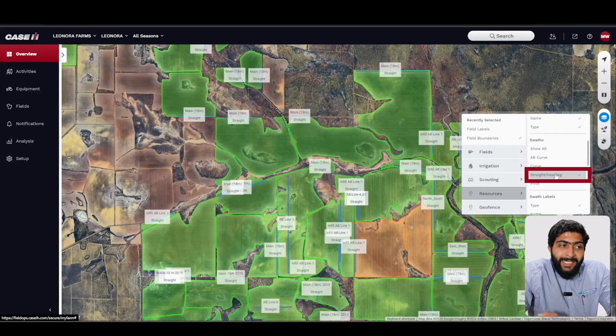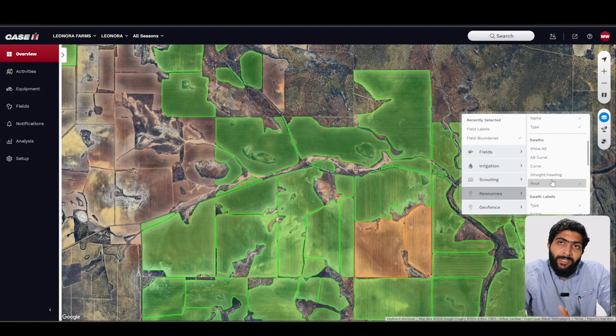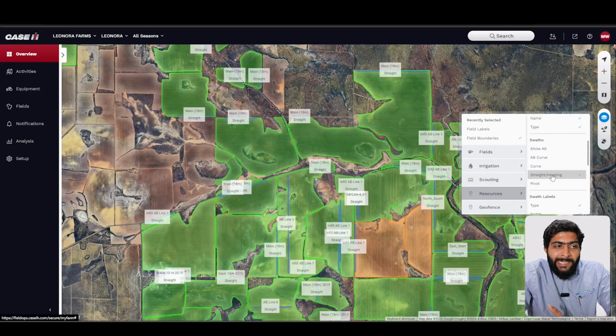Straight lines is your straight AB lines, or the heading straight lines with the heading value or the angle value. And pivot line is for if you have a center pivot system and you're farming in circular motion, then the pivot line is there, but unfortunately we do not have any pivot line on our farm. But to make the video simpler, we're going to stick to creating a straight line.